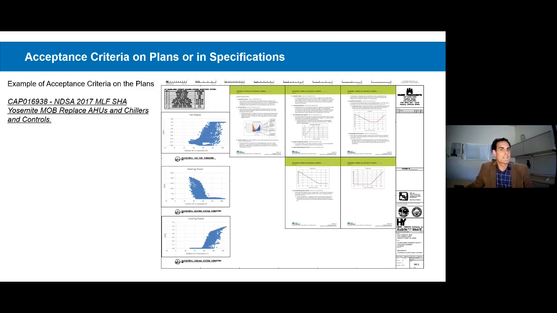Here's just an example of acceptance criteria on the plans. This is a sheet in the controls drawing that has acceptance criteria listed on it. So this is what we'd really like to see.